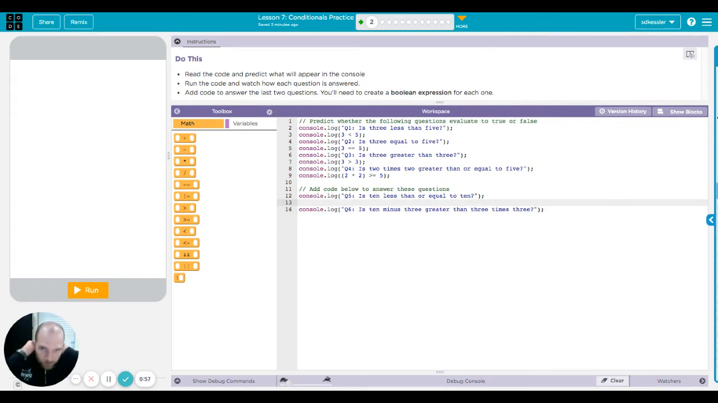And the thing that I'm looking for, anytime I get a new set of code that I'm trying to debug or to fix, is to first read it from top to bottom. So, predict whether the following questions evaluate to true or false. Console log Q1, is 3 less than 5? That should be true. Console log question 2, is 3 equal to 5? That's not true.